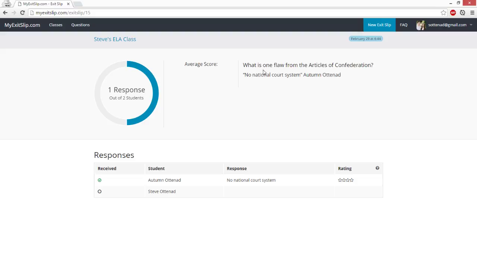You notice also that you're getting kind of a live update here, kind of highlighting the latest responses. So Autumn said no national court system in here, and that showed up, as well as her response down here below. So if you had a class of 25, 30 students, you'd see the most recent ones here up top, kind of flowing in, in real time as they're happening, as well as a total log of them, if you will, down below here in the responses section.